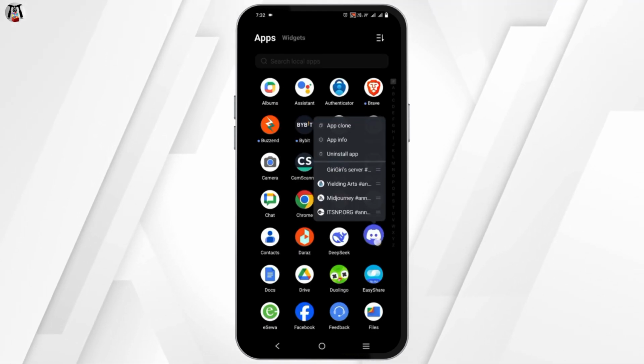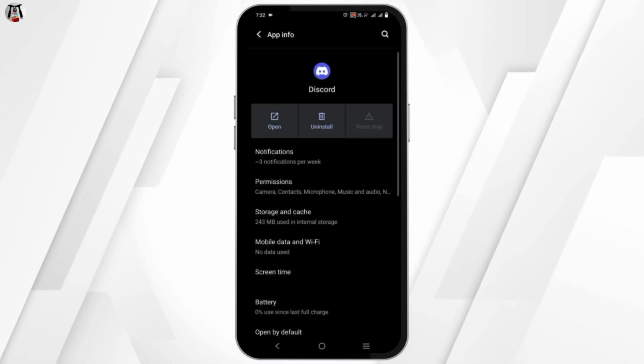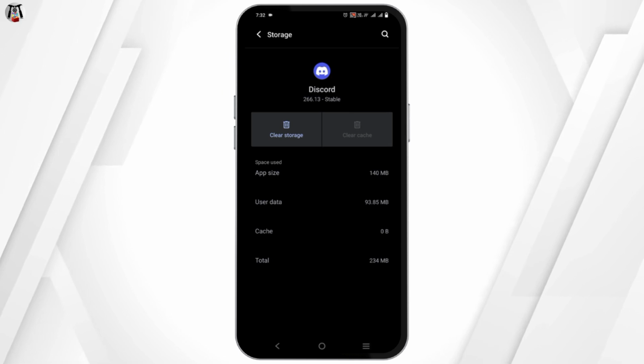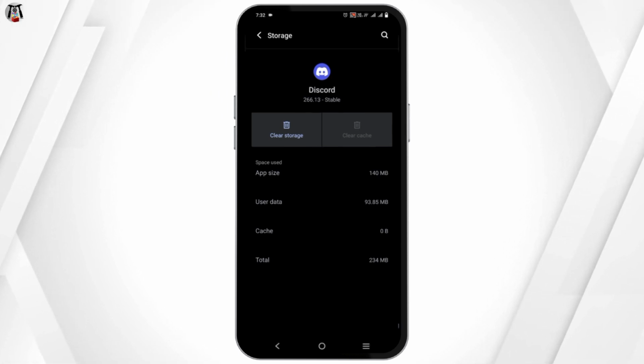If not, head over to clear the cache on your Android. Long press the app and go to app info again, then go to storage and cache. This time tap on clear cache and you're good to go.